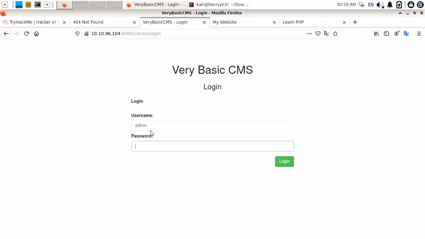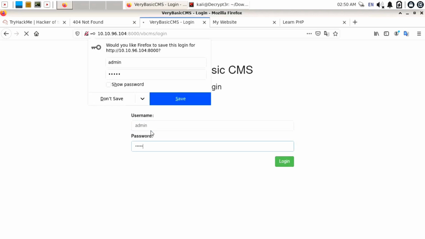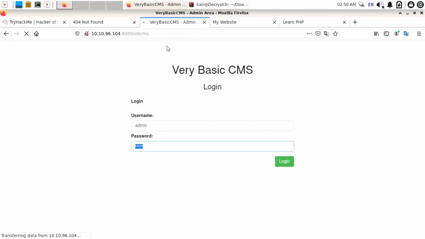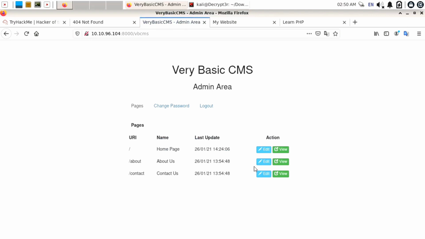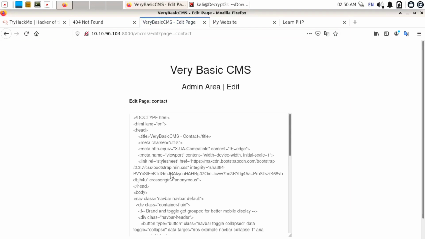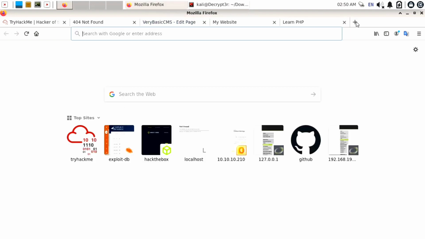Try to log into this by using the default credential admin and hit the enter button. And we successfully log in as an admin. So this site is vulnerable to a default password vulnerability. Let's try to edit any page. We will edit the contact page. You can edit the home page as well as the about page. So we can easily add any code here.